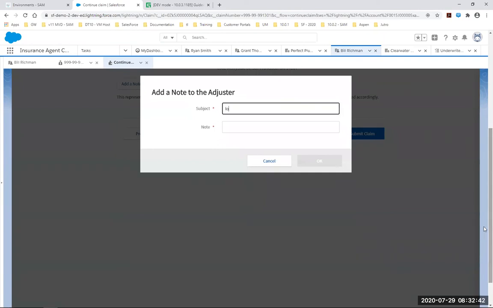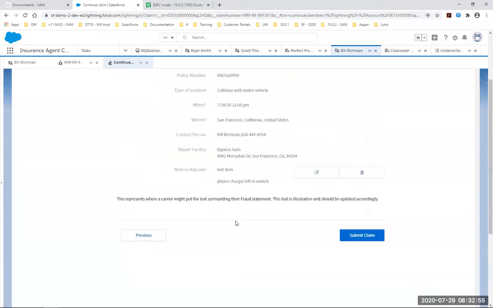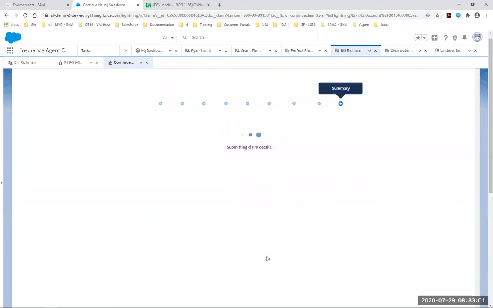Bill Richmond left his phone charger in the car that got towed, something like that. And what this will do is actually create a note, attach it to the claim file, and then alert the adjuster once they're assigned that they have a note to review as part of their tasks. That's effectively it. So that was an auto claim. I can do that for personal property. I can also do that for commercial lines in the exact same fashion.